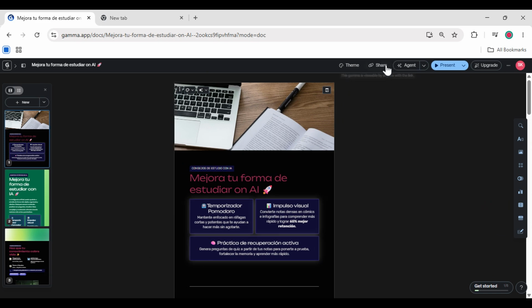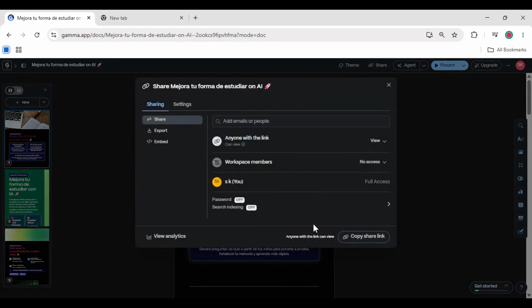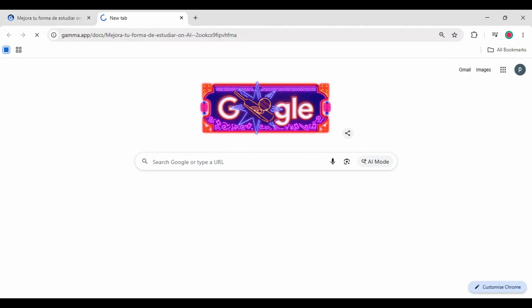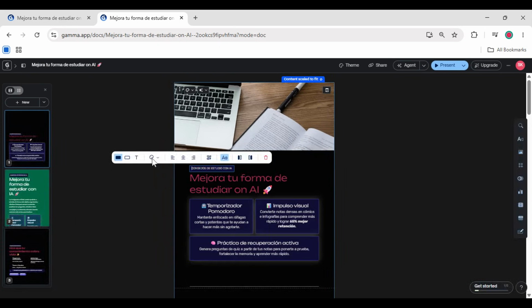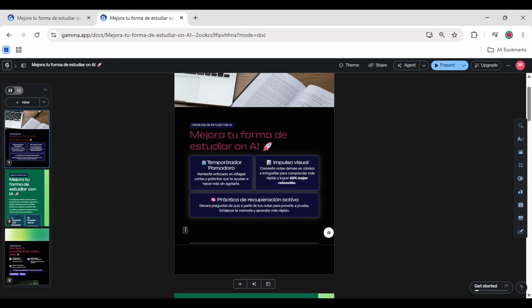When the other person opens the link, they'll be able to see the Gamma project, but they won't be able to edit, delete, or change the content. That means you can safely share your work without giving away full control. This is a great option if you're sharing a presentation, a research summary, a lesson, a proposal, or any other Gamma project that you want people to review rather than modify. It keeps everything clean, simple, and secure.